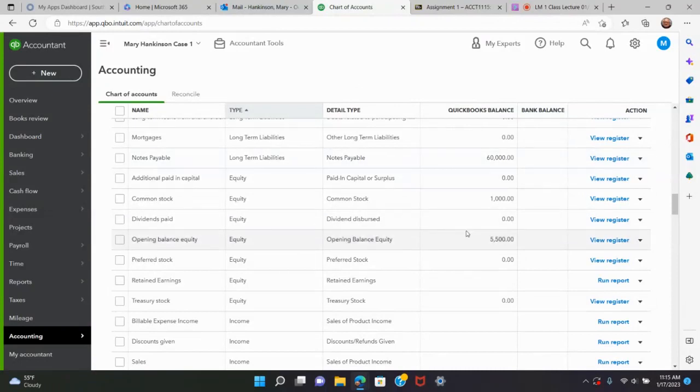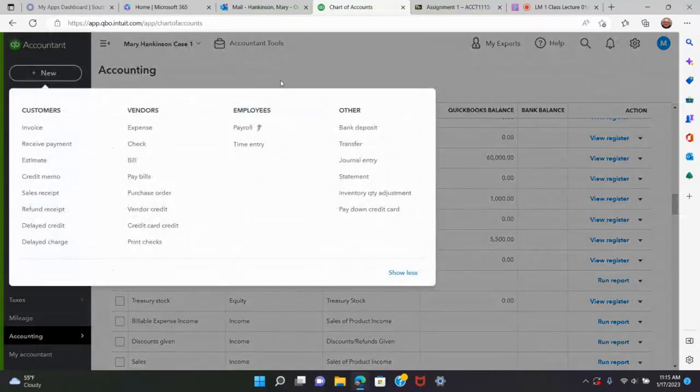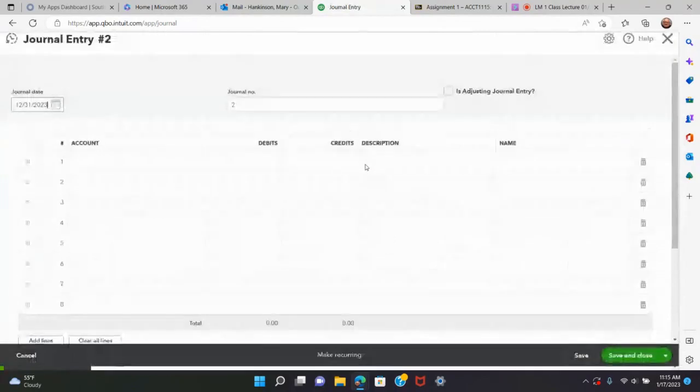So let's go up here. We know the balance is $5,500. We have to close the balance out to our retained earnings account. All right, we're closing it out to our retained earnings account. So we're going to come back over here, plus new, go under other, select journal entry.